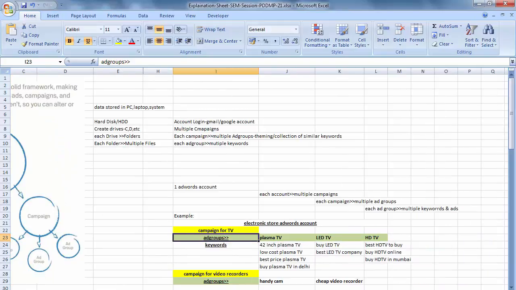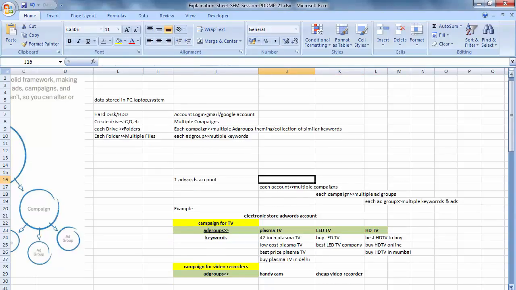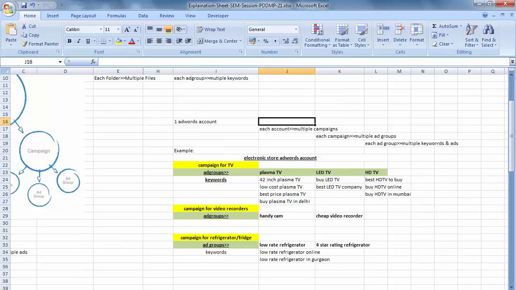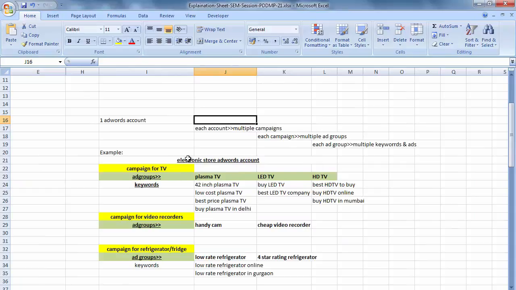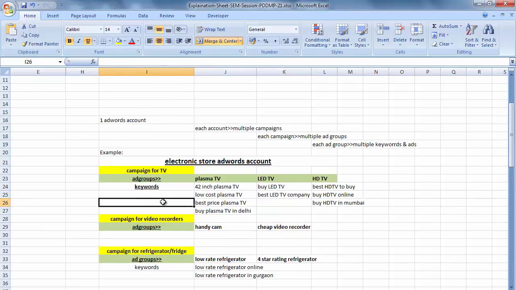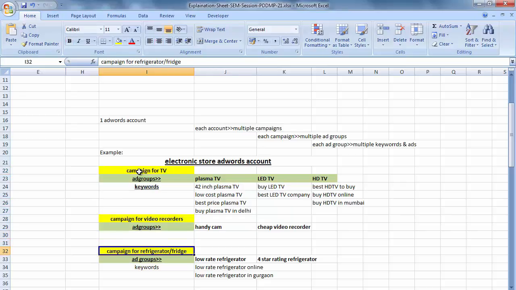The example of the television set as well as the example of the electronics account, which I discussed previously, I have tried to elaborate and showcase in a simpler manner here. If there is an account of an electronics store, how would they go forward and create campaigns? They would have different campaigns for TV, for video recorders, for refrigerators. Within campaigns there would be the elements of ad groups. There would be, for example, 3 ad groups for 3 sets of products like plasma, LED and HD TV.